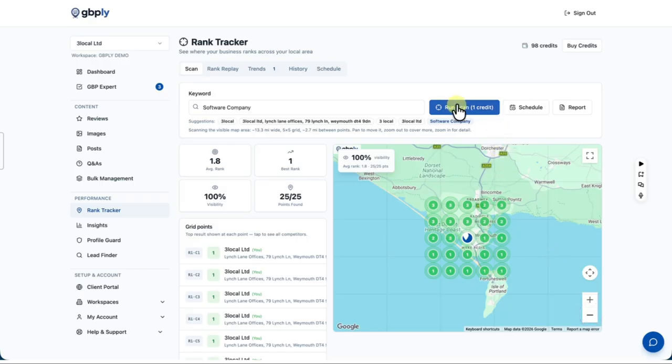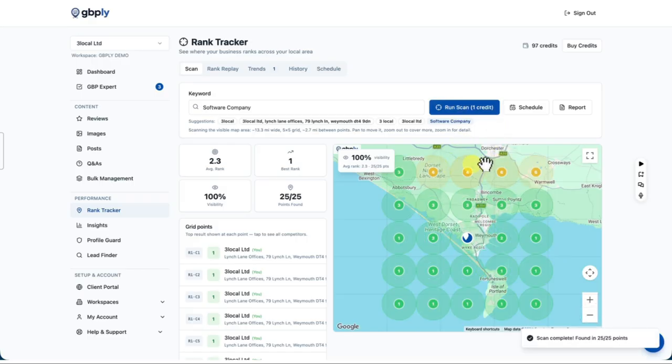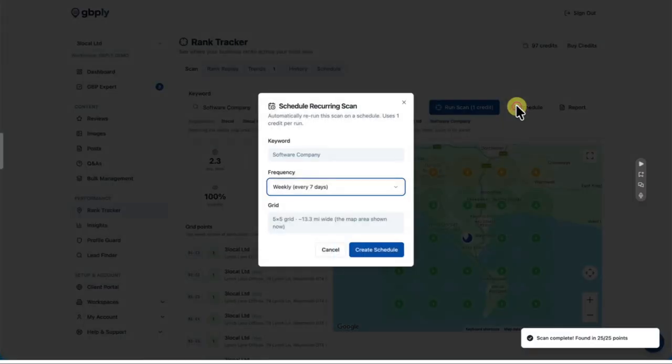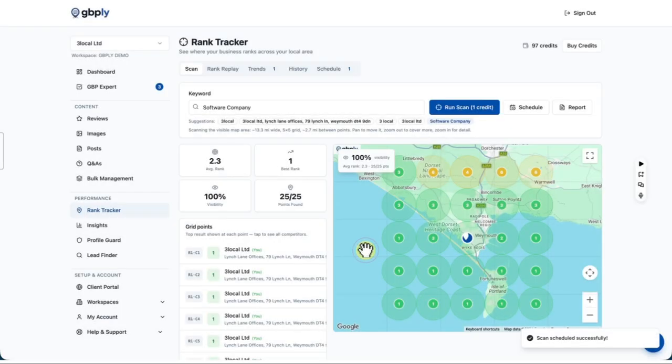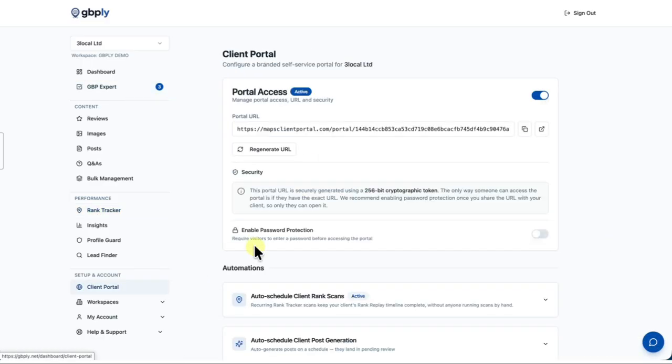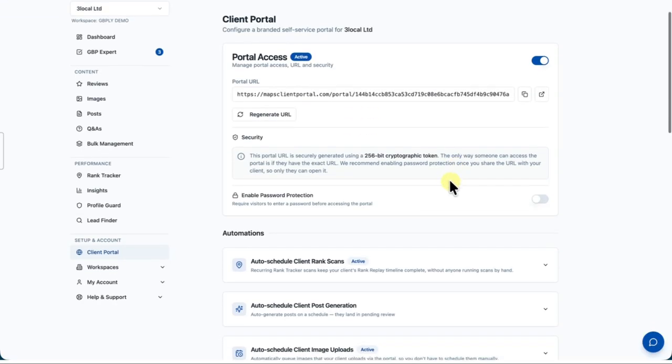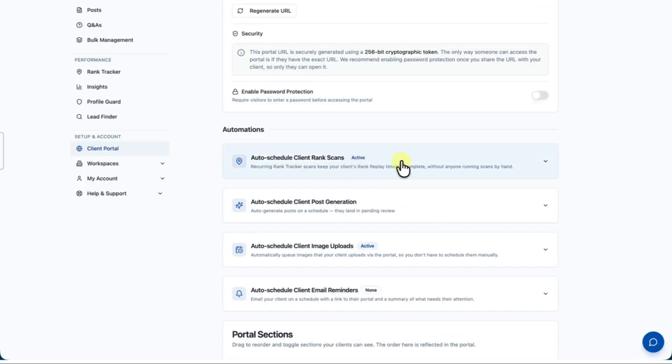We're going to run 1 more scan. Now we've got something to work with. We want to get the client on the first page everywhere here. So we're going to click schedule. We can choose 7 days, 14, or a month. I'll choose 7. Click create schedule. This is now going to run a scan equal to this one every single week and put it into the client portal. Next, we're going to go back to the client portal to see what other automations are in the client portal that need doing.